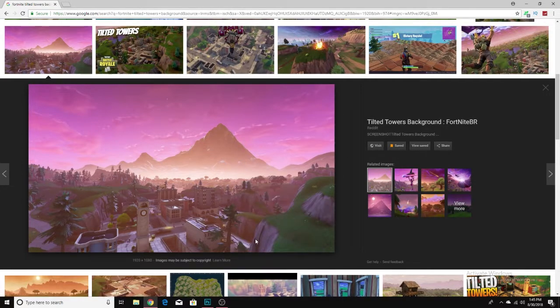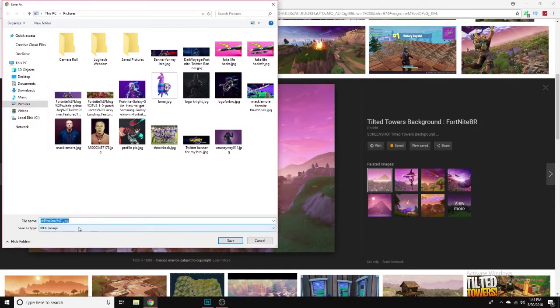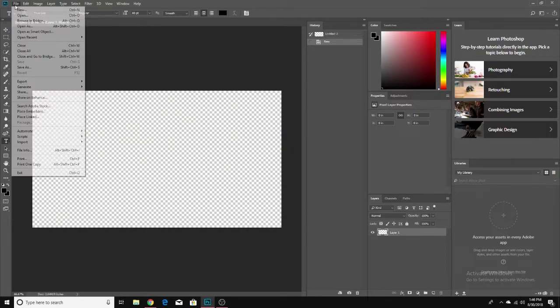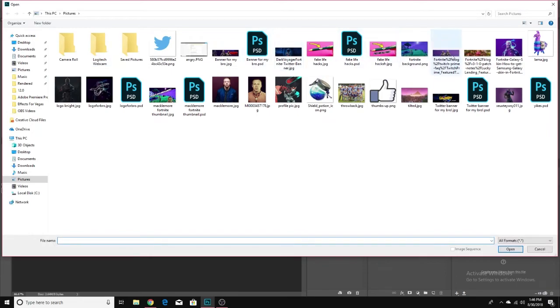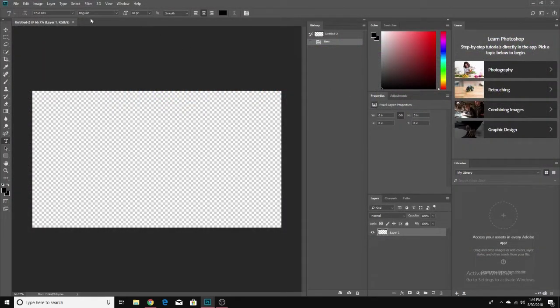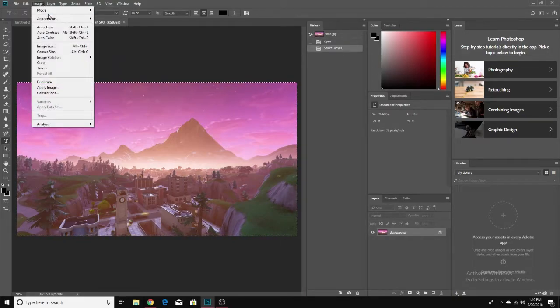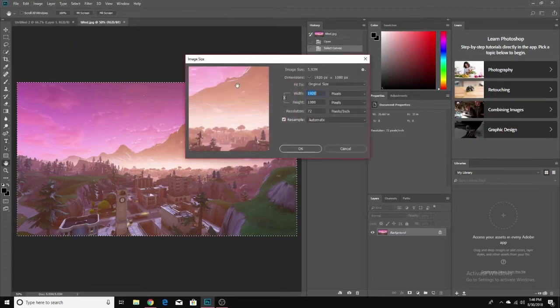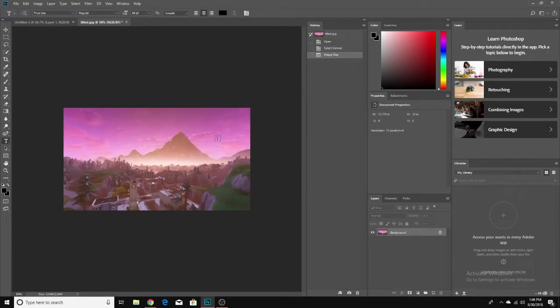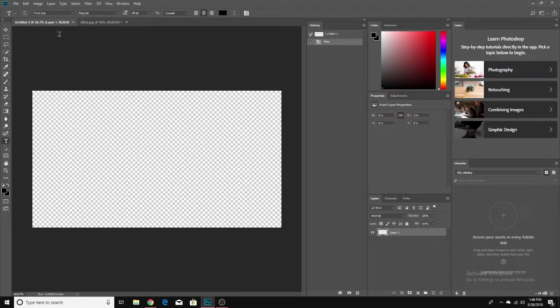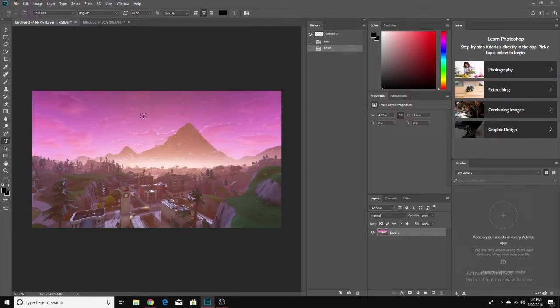So once you have your background, you're gonna want to go in and save it as a JPEG, and then you're gonna go over, click open. You're gonna find your photo that you have, open it. It should open up in a new tab. So yeah, the first thing you're gonna want to do after you have your background opened up, you want to go into image size. If it's not the correct size, you're going to want to change it to 1280 by 720. Everything should be good. Then you're going to want to do Control A, Control C, go back over to your normal blank background image, and then Control V. It should put it in.